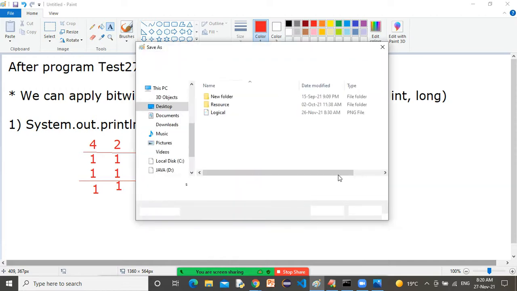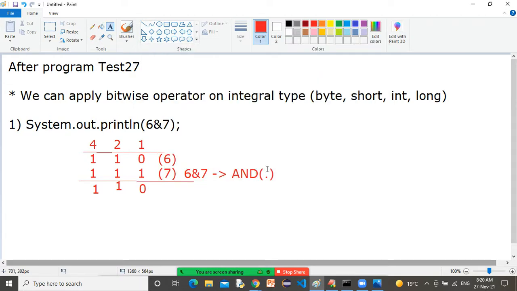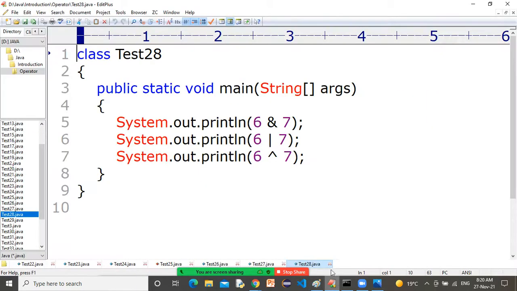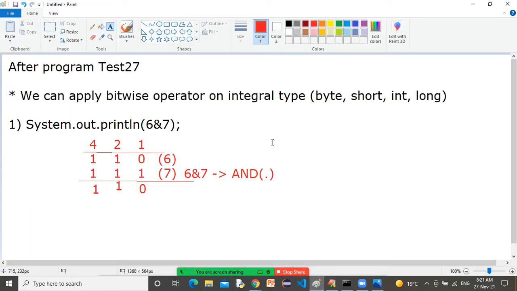What will you get? You will get 6 only. What is the first result you will get? 6. Look at it. So here you will get 6 only. Correct or not? 6. Now this part is completed. Now move to the other part.